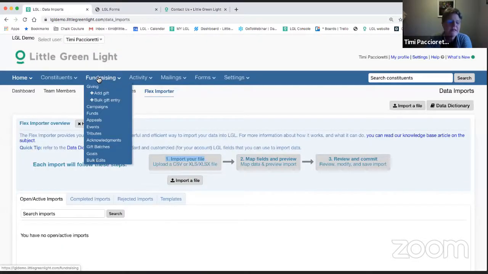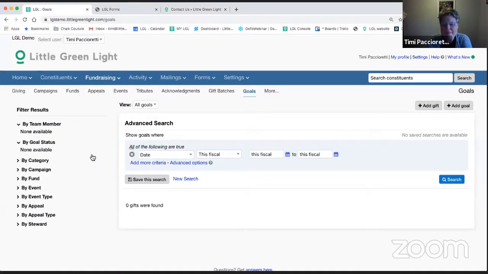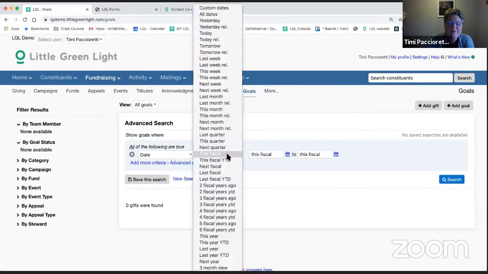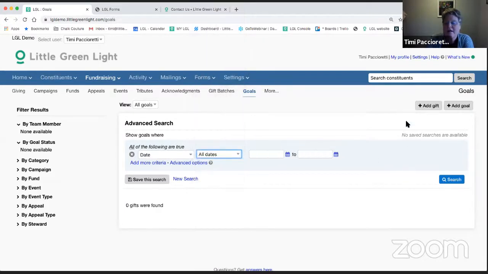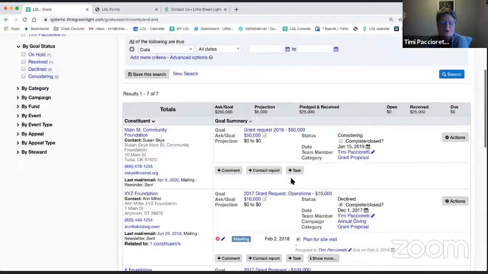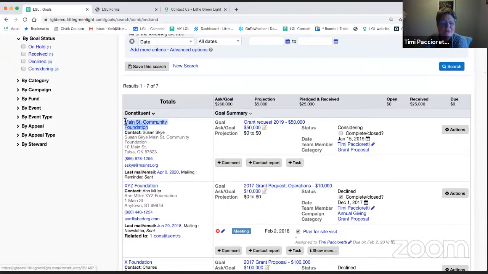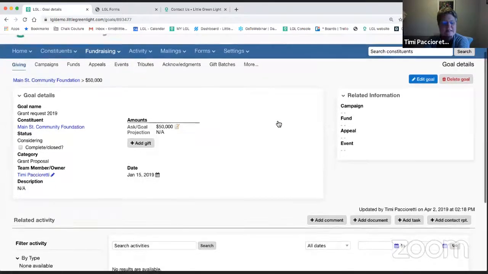Yeah, great question. Little Green Light has a functionality that we call goals. We didn't talk about this yet, but it's a great question. It is a great way for you to track the various foundations or organizations that you are requesting grants from. So you can actually set up a goal. We have one here for our local community foundation, and we're looking for $50,000 in grant money from them. When we go into the goal, we can see some details around it.